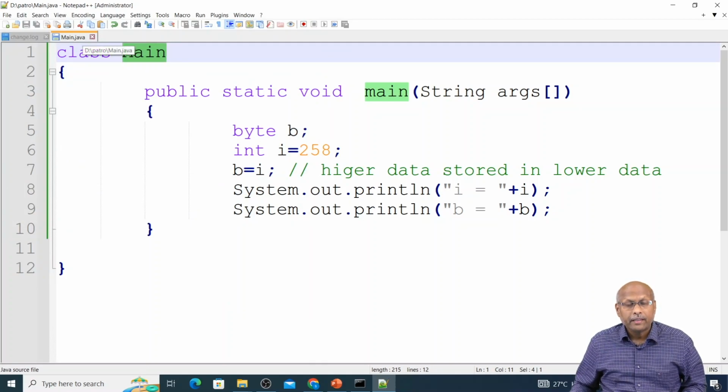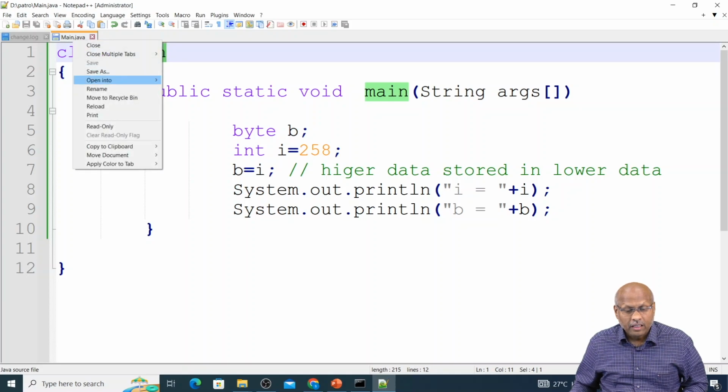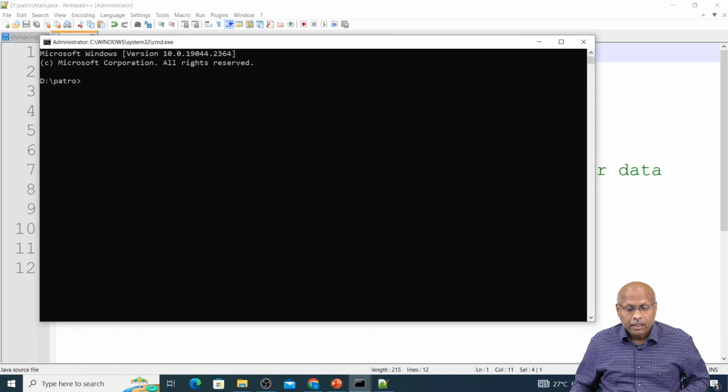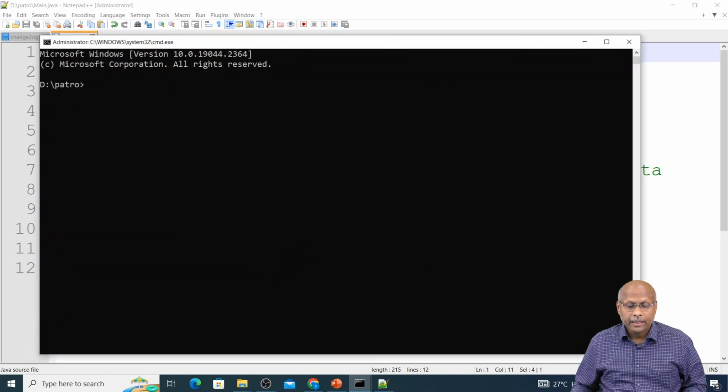Now I have to compile it. For compiling, I have to go to my command prompt, right click, open into the command folder wherever the file is. Yes, I have gone to my folder. It is available in the D drive, Patro folder. Now I have to compile it: javac followed by main.java. Once I compile, you will see what type of errors are coming.